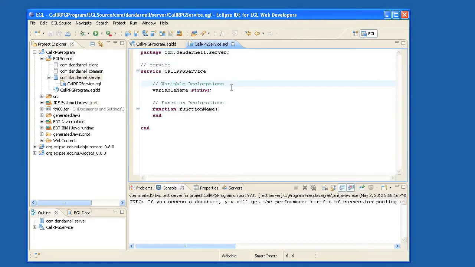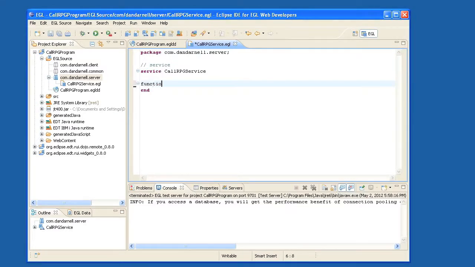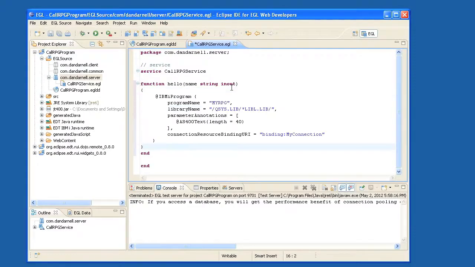In my service, I'm going to do a little cleanup and then create a function, calling it hello, and defining the parameter expected by the function. Now I need to use an annotation to further describe this function in terms of the IBM I program that I am calling. Rather than you watching me type this, I'm going to paste the finished annotation from my clipboard. Now let's talk about it.